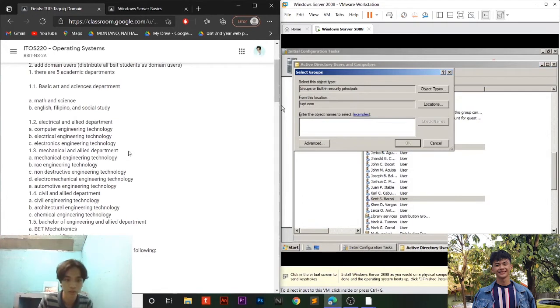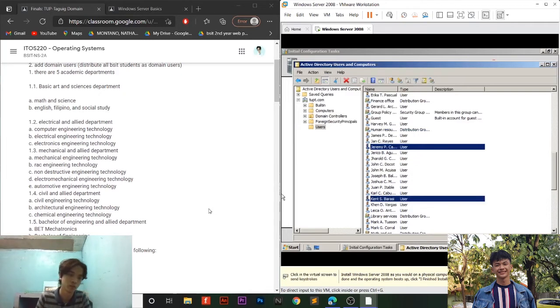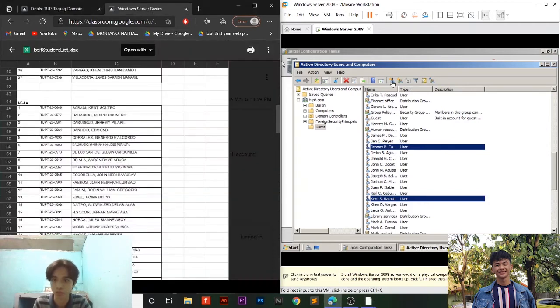For the chemical engineering technology, chemical, check names, click OK. So we're done on adding users on civil and allied department. So let's proceed to the next department, which is Bachelor of Engineering and Allied Department. So the first subgroup is BET Mechatronics. So let's create a new user.